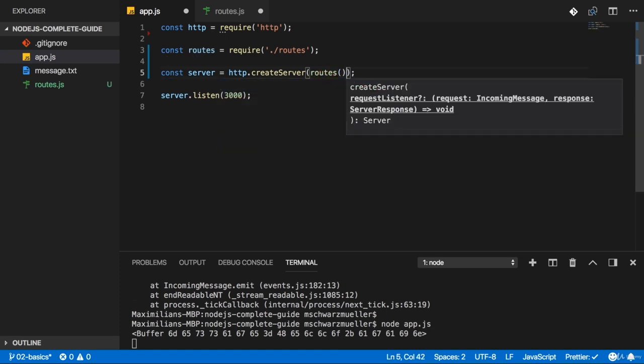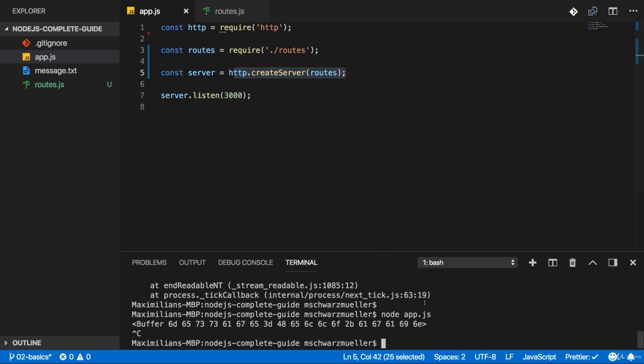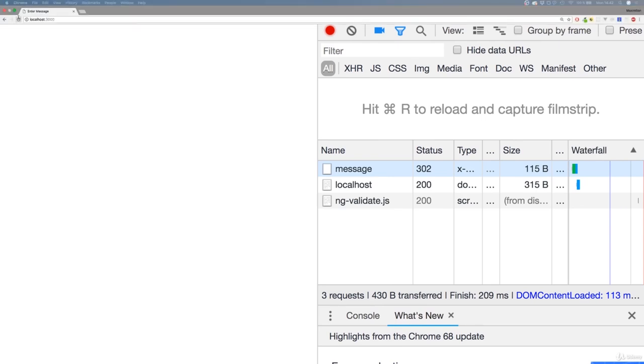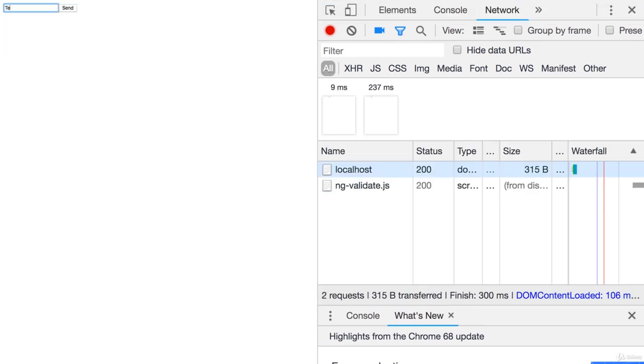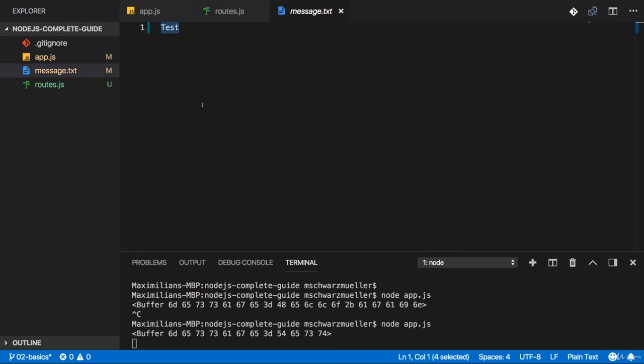Don't execute it, so no parentheses. Just pass the name, telling Node, hey, please execute the function that's stored in routes for incoming requests. And now if we save that and we restart the server and we reload this page, this is looking good. And this is also looking good. We should have tests stored in message.txt, and we do.